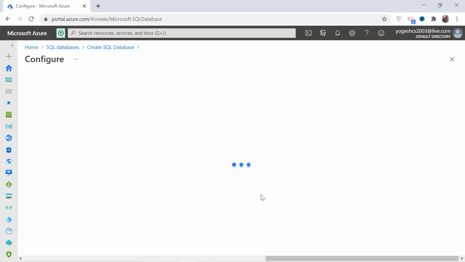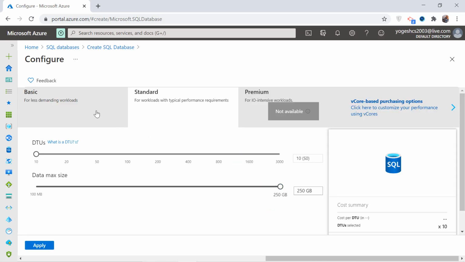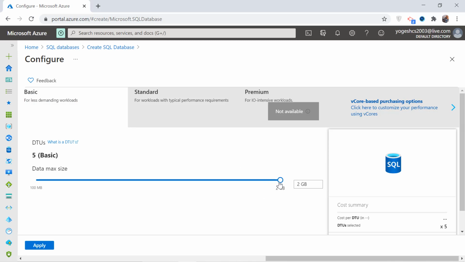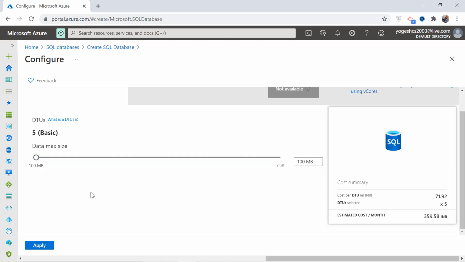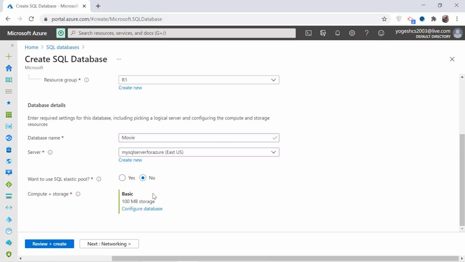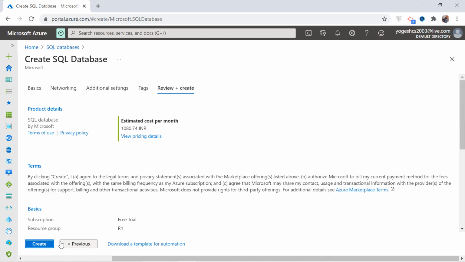Now click the configure database link and configure the database size and DTU. I am selecting minimum size for the database to keep it small and also the price minimum. So remember that I am doing just CRUD operations, so these do not require anything heavy. So selecting the minimum power for my database.